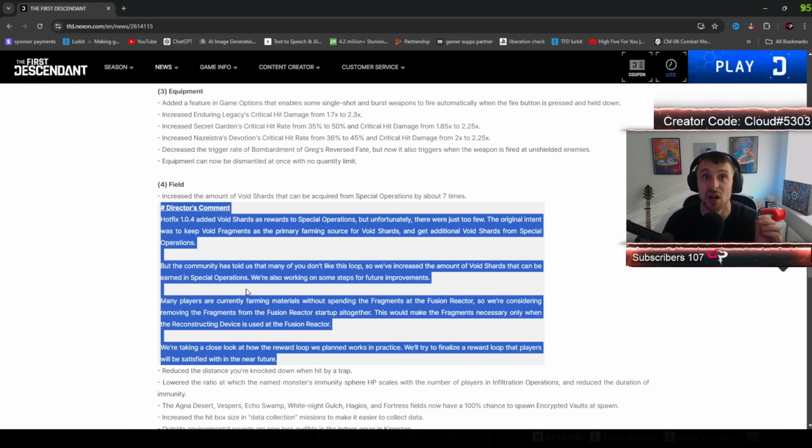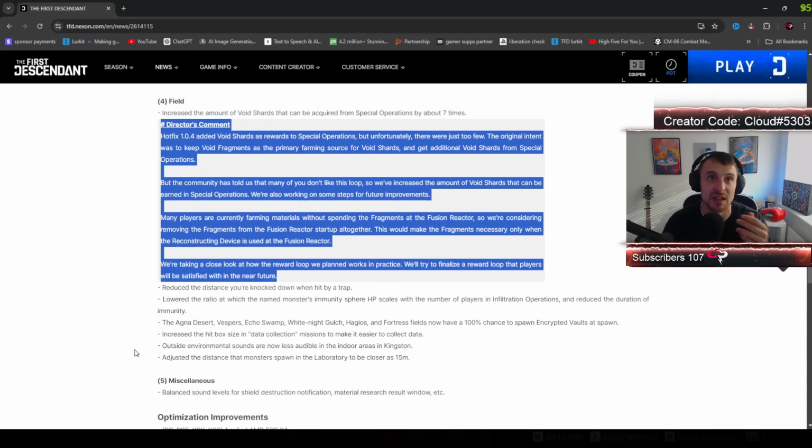Many players are currently farming materials without spending the fragments in the fusion reactor, so we're considering removing the fragments from the fusion reactor startup altogether. This would make the fragments necessary only when the reconstructing device is used at the fusion reactor. We're taking a close look at how the reward loop we planned works in practice, and we'll try to finalize a reward loop that players will be satisfied with in the near future.